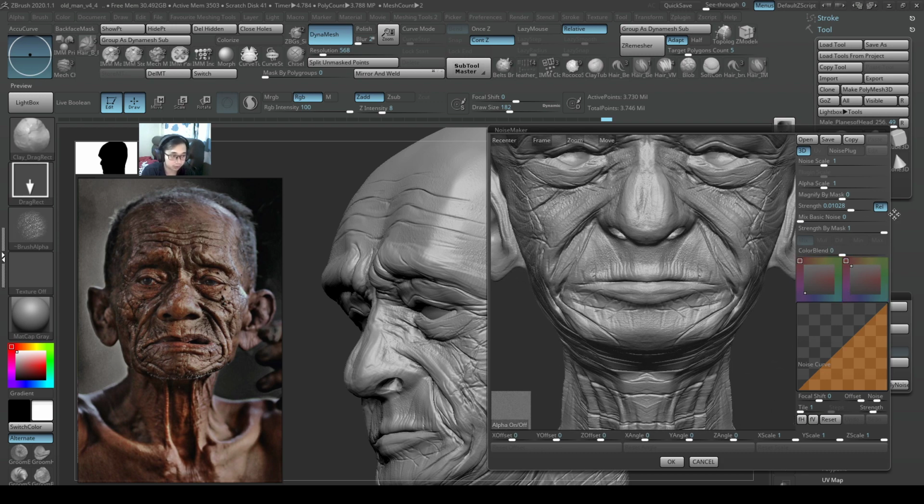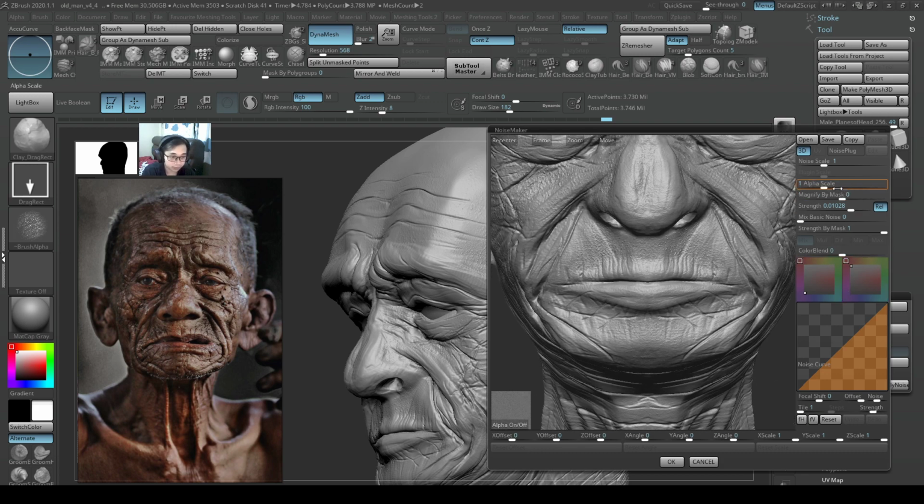Zoom into the document. I'll do my... make the alpha scale much smaller, something like this.